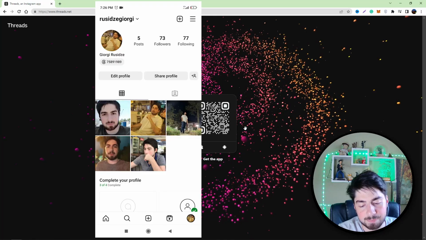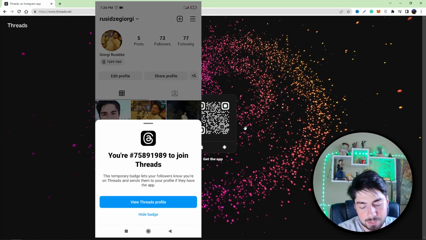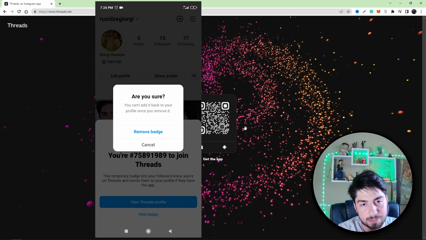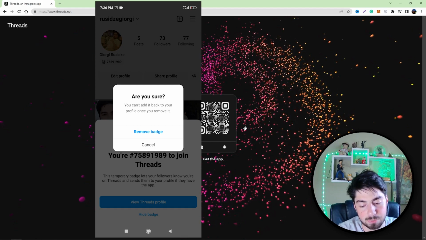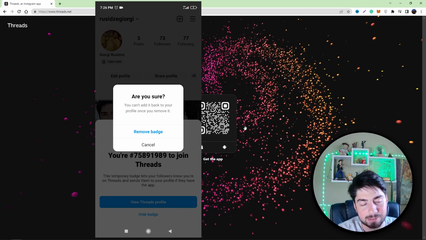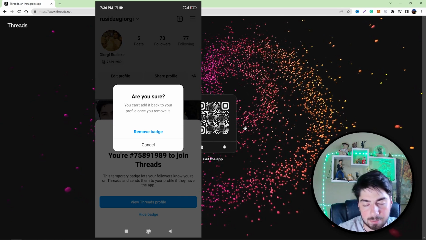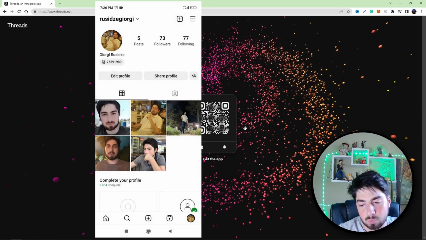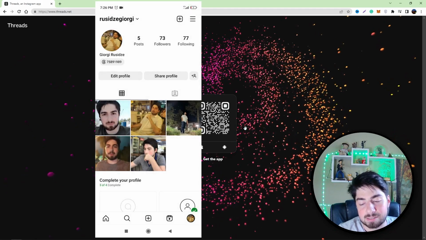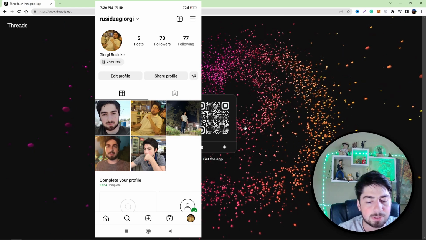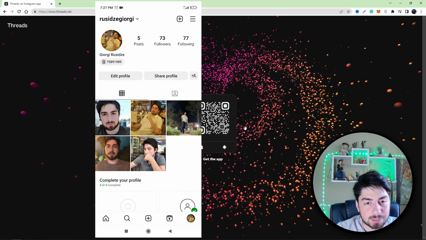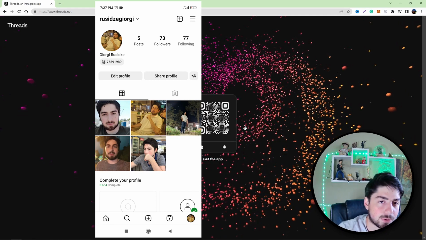To remove this badge, you need to click it and click hide badge. But before you remove it, make sure that you really want to remove it, because you can't get it back once you remove it. If you are ready to remove it, you can click the remove badge button and it will be removed from your Instagram account. After you do it, you can delete the Threads app from your mobile phone and this badge won't come back. It will be removed from your Instagram account.